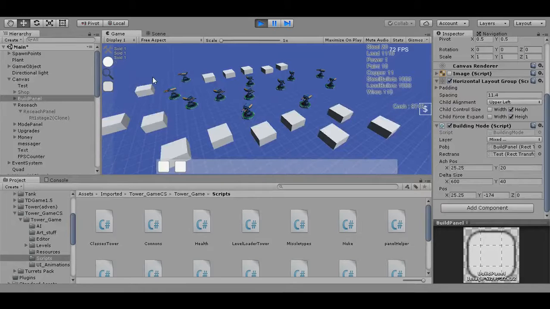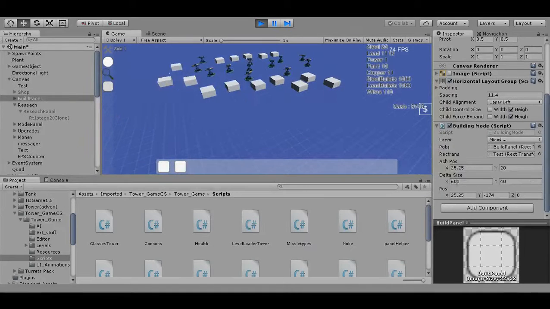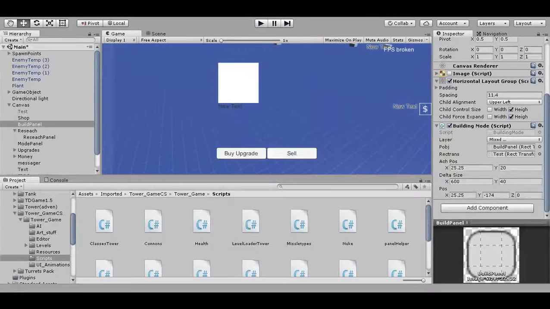But in this phase, I'm going to show you the difference between a data layer, something that's in the background in memory, versus what's here in the UI system right here. Because this script right here, as you can see, is very, very small. So let's open up our editor and see how this building mode works here.